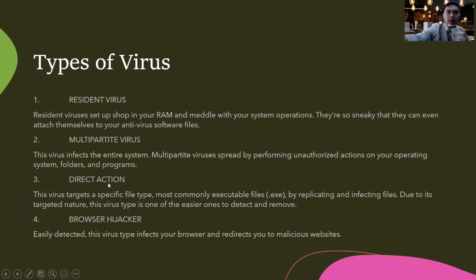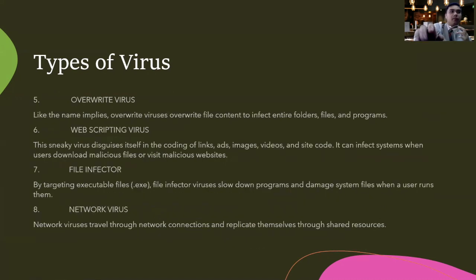Number 3 is direct action. The virus targets a specific file type, most commonly executable files or .exe. By replicating and infecting files, due to its targeted nature, this virus type is one of the easier ones to detect and remove. Number 4 is browser hijacker. Easily detected, this virus type infects your browser and redirects you to malicious websites.